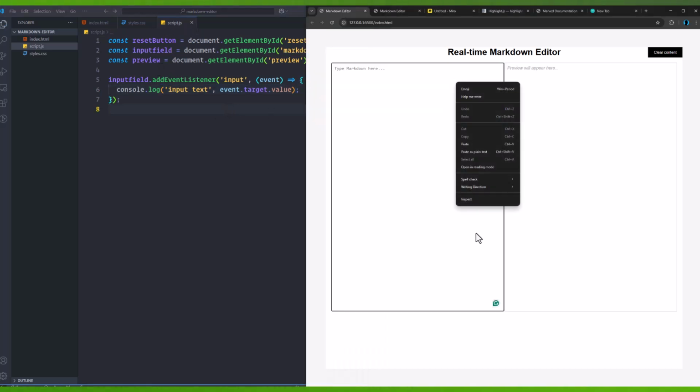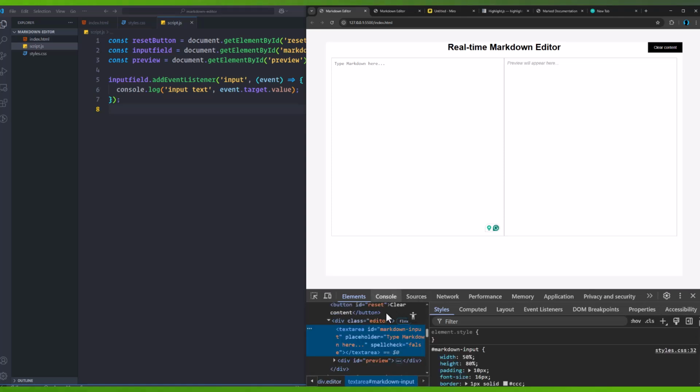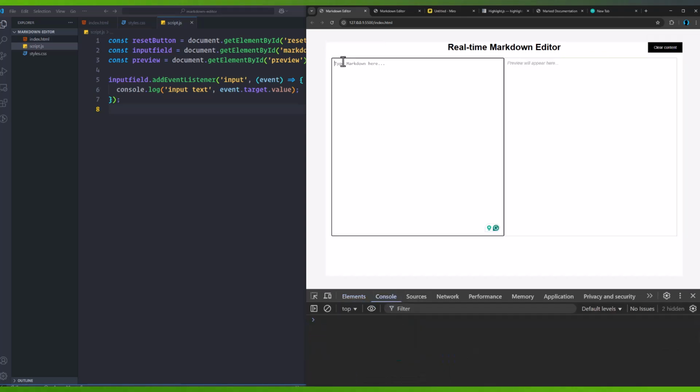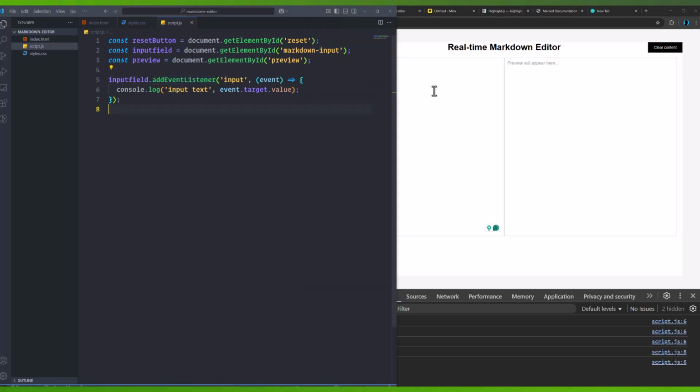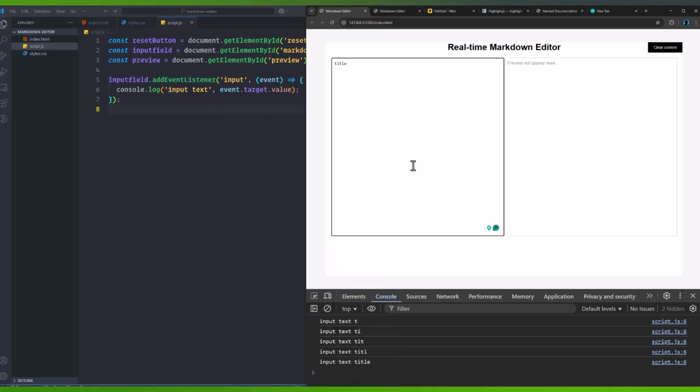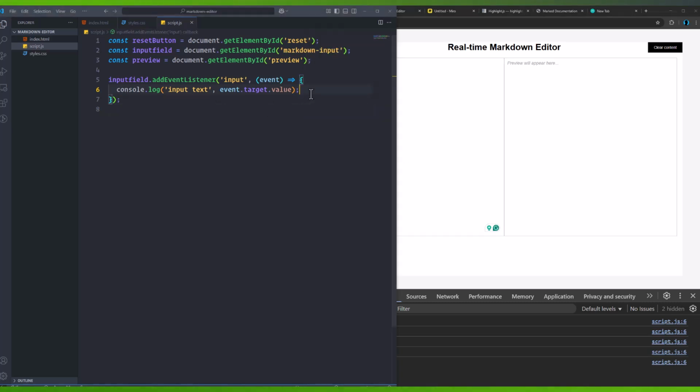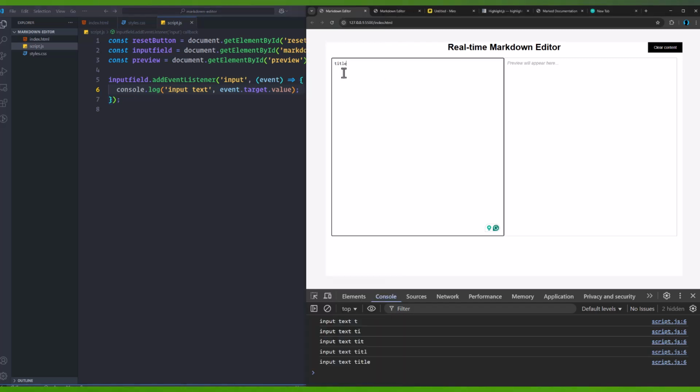Now if I console log and if I type in here, you can see our event listener is working for this input text area. So now we can go to the next step, which is converting the markdown into the equivalent HTML. Before that, let's just define a few rules for markdown.